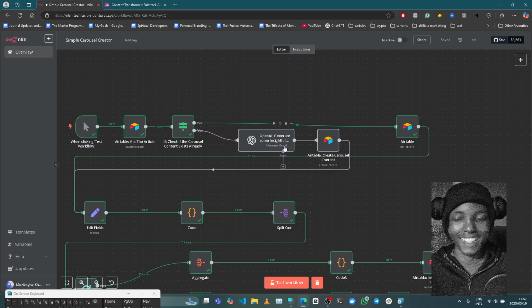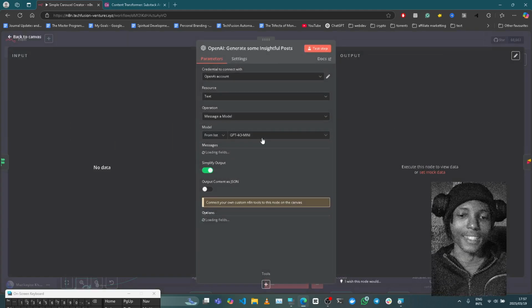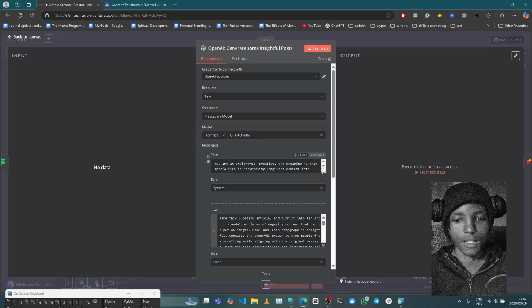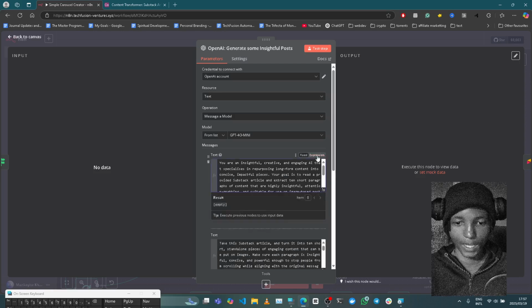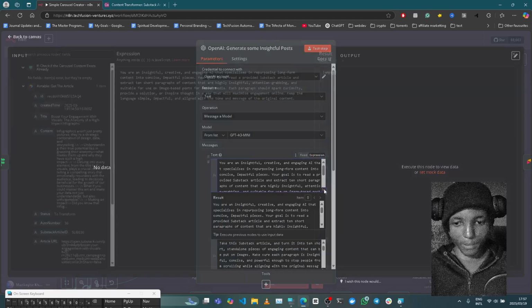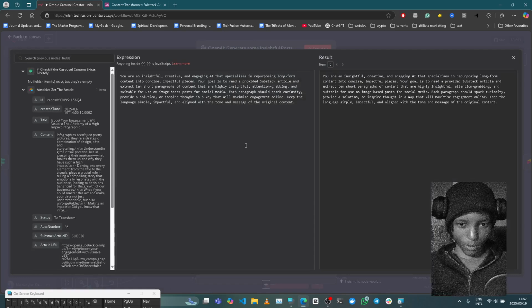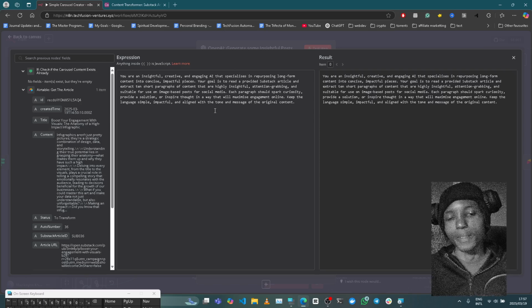If it doesn't, then it creates the insightful content, which is just 10 different, most insightful points from the Substack article, reworded in certain ways. So let's check out what that looks like, I guess. So here we have the system prompt, which is basically just saying you are an insightful, creative, and engaging AI that specializes in repurposing long form content into concise, impactful pieces. And then the rest is just fluff, but you get it.